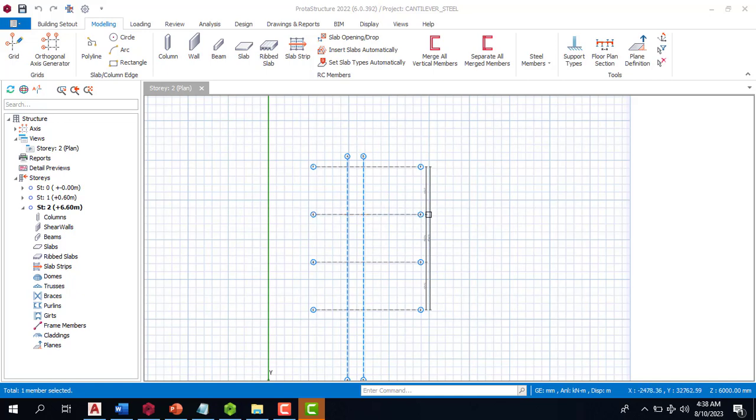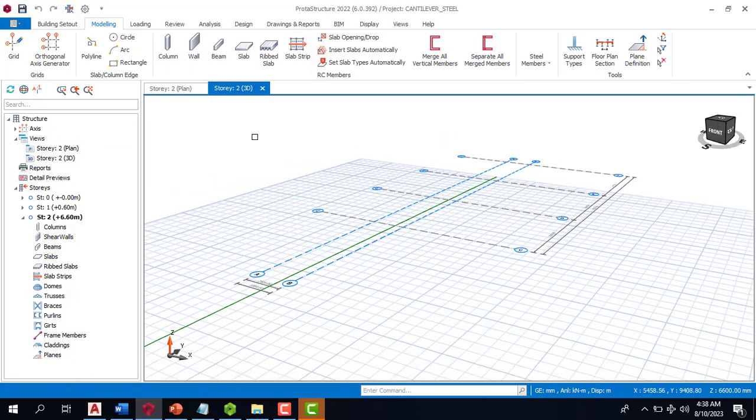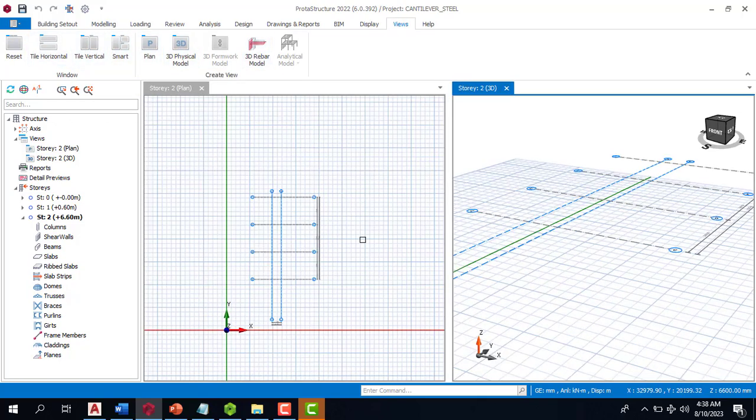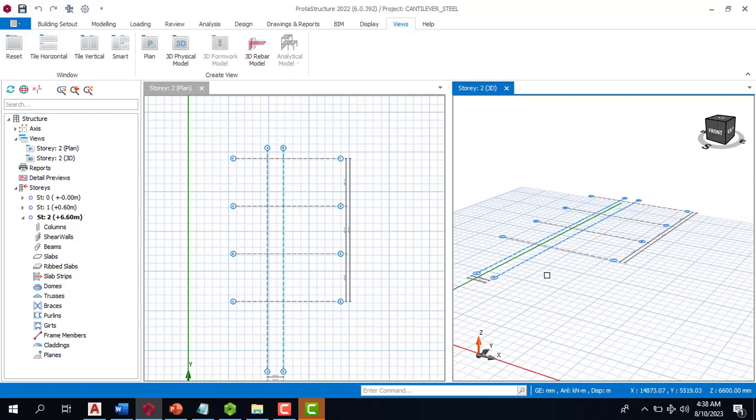So after inserting this, I always like to have two views, one in 3D view, the other one in 2D view. So I will right click on this view and I will click on 3D physical model. So this is our 2D, this is our 3D, and I will come to view here and I will click on tile vertical. So I have my 2D here, I have my 3D in this area.